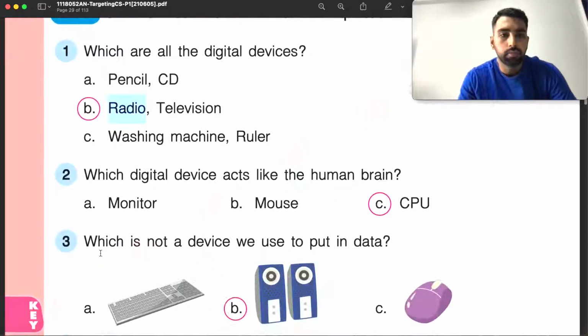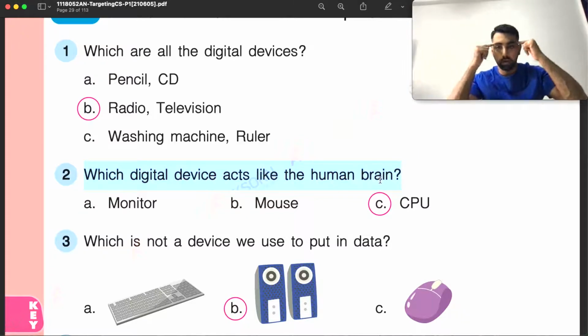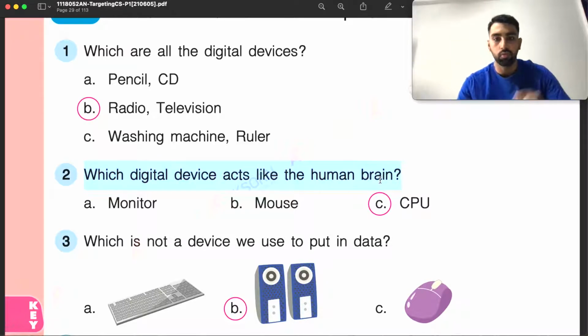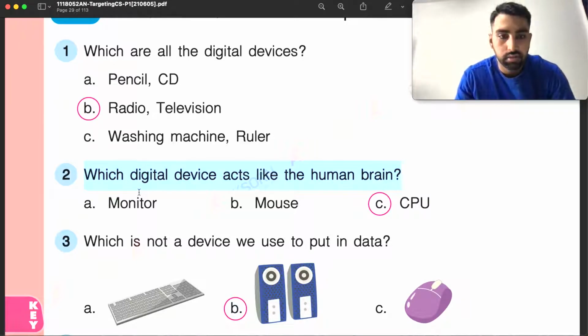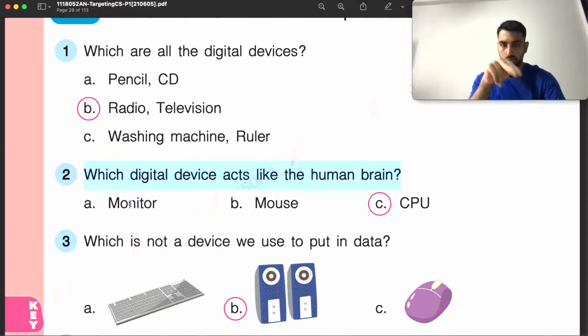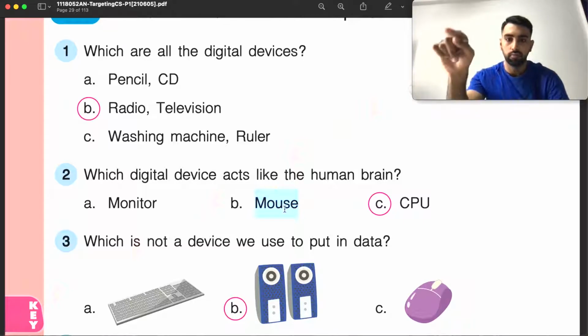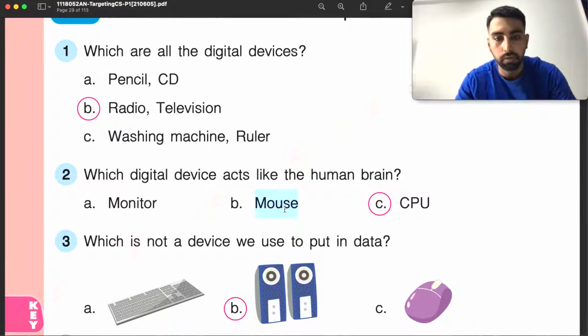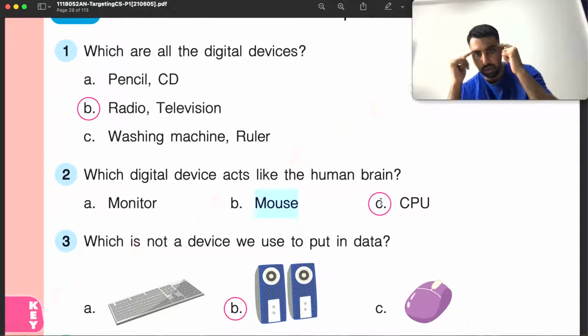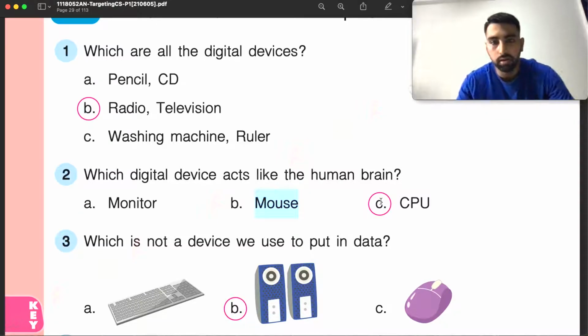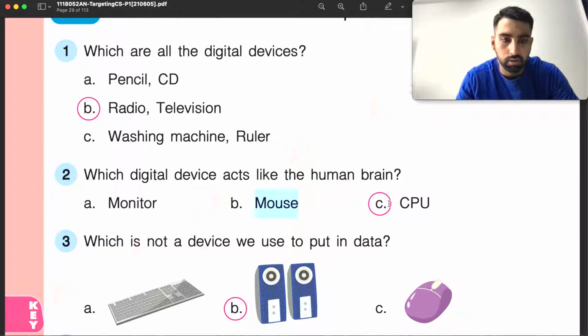Number two, which digital device acts like the human brain? Which digital device acts like a human brain? Monitor, you see. Mouse is a pointer, if you want to point and click on the computer. And C is CPU, the brain of the computer. So it acts like a human brain.